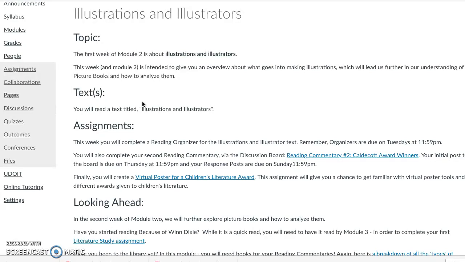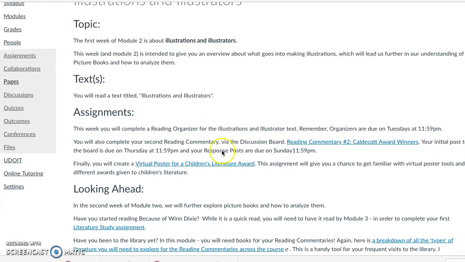You will have your reading organizer due on Tuesday night, and it's the same format. Just click on the reading organizer link, and that will take you to the actual reading organizer template to copy and paste, making your own template, and then complete the prompts for that week for that particular reading.